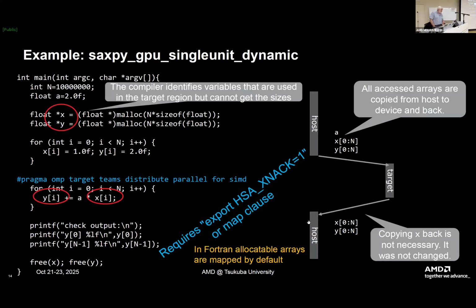So in this example, we're going to export HSA_XNACK equal 1 so that when it hits the page fault, it's going to move that memory. Now, this is an interesting note down here. In Fortran, for allocatable arrays, the Fortran compiler knows their sizes, and so it knows how to map them. If they're pointers, it doesn't know. Or if it's in a subroutine, it may not know enough information to move those things automatically.